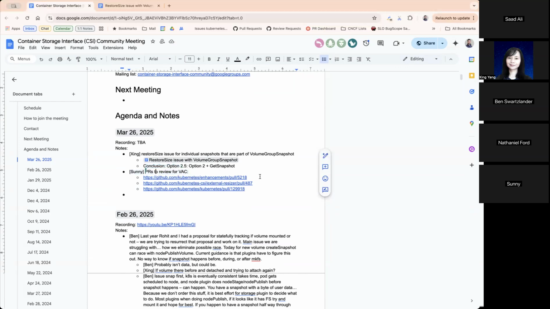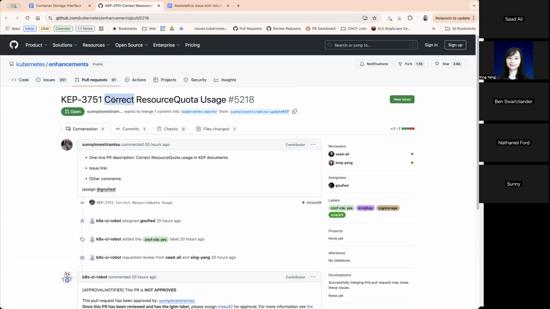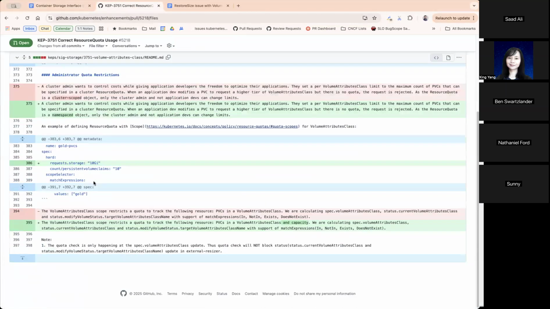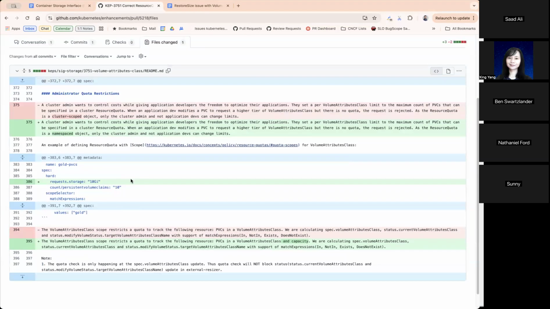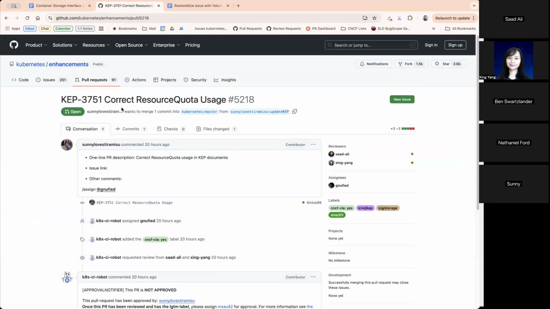Yeah, there are a few PRs to do for VAC because we're planning to GA in 1.34. The first one is just to correct the wording for the quota usage in the cap because quota itself is a namespace resource, not a cluster scope resource, and we discovered that it supports capacity as well by default. This is just a documentation fix. Okay.